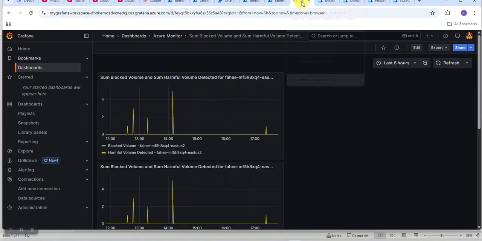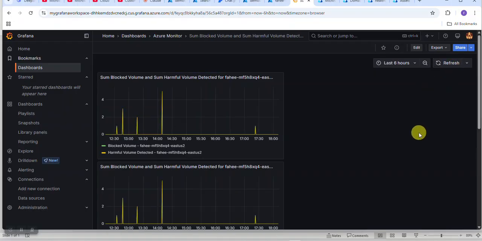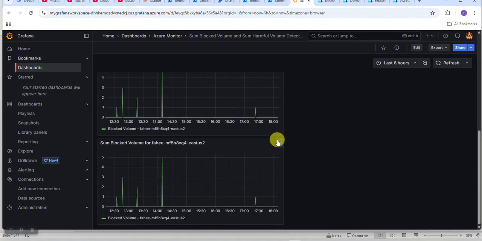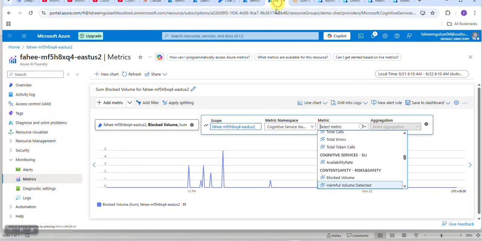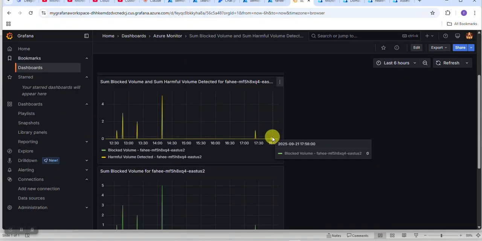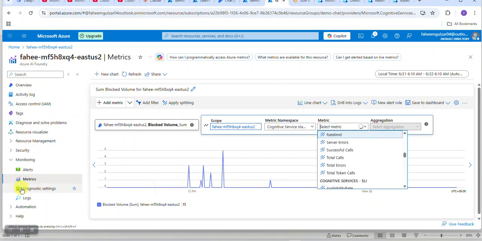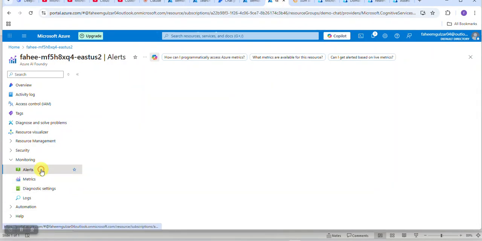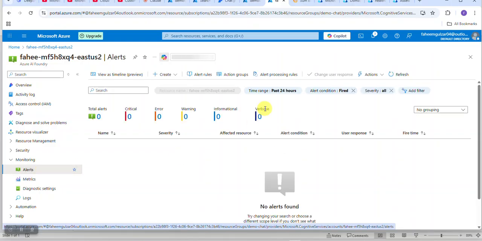So if we go to Grafana and refresh it, we can see that a similar graph is pushed here. The graph which we are seeing here is also pushed here. So we can add alerts to it. We can play with this dashboard, and it can show the metrics, whichever is required. We can set the alerts here. I have already created a few alerts.